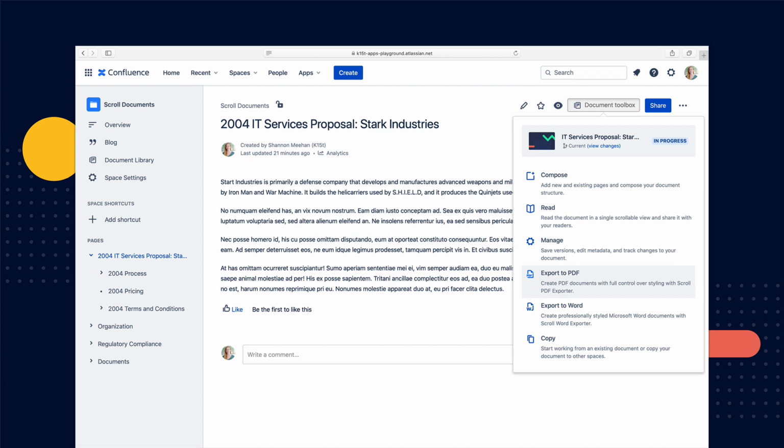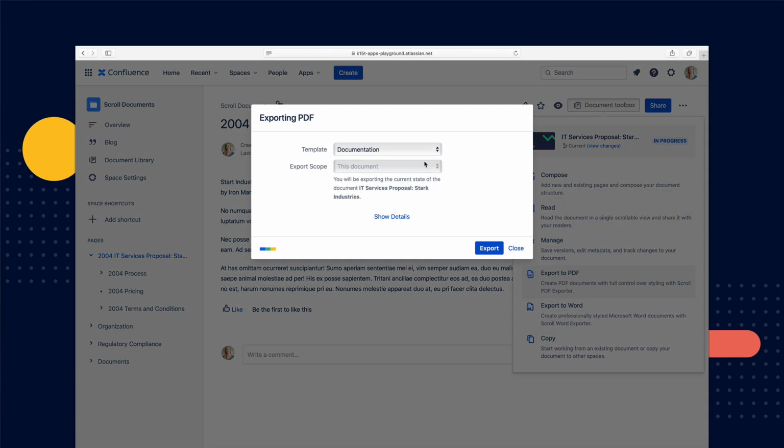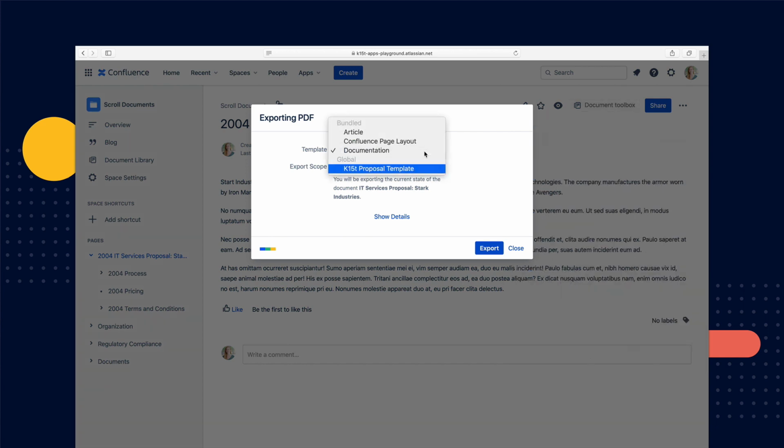Scroll Documents offers an integration with Scroll PDF and Word Exporter, so when you have either of these apps installed on your Confluence system, this export experience is seamless. When you export, you're able to choose from any of the templates you've created with these apps. Here, we'll select the proposal template.